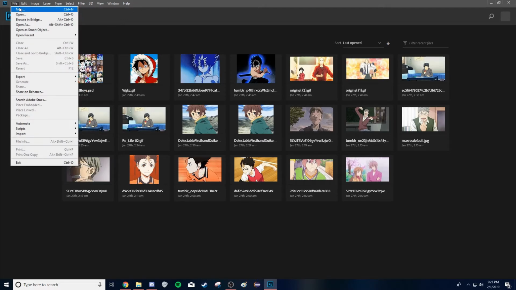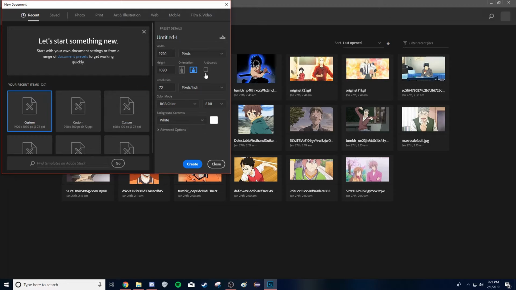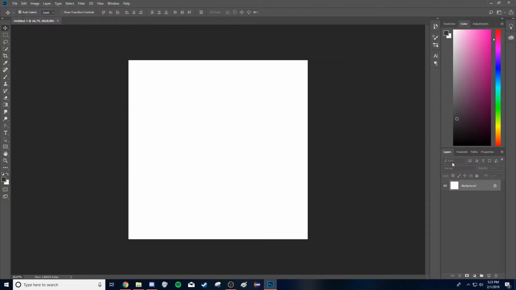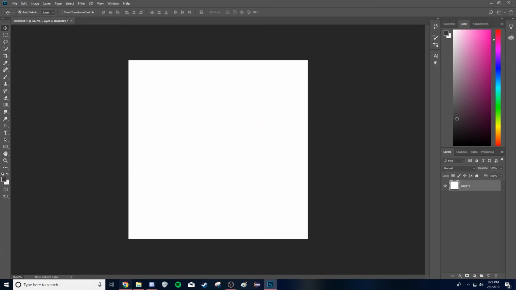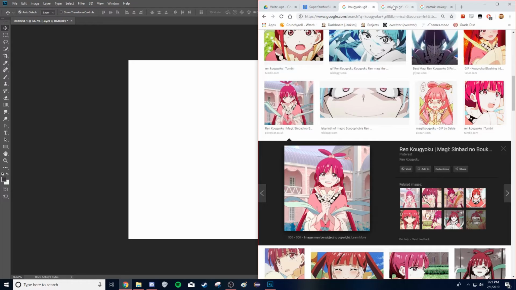First you want to go into Photoshop. You just make a new document. I choose 1000 pixels by 1000 pixels because it's easy to split it into 5 by 5, because each little GIF would be 200 by 200. So you'll have your background, make a new layer, and you just get some assets that you'll be using.